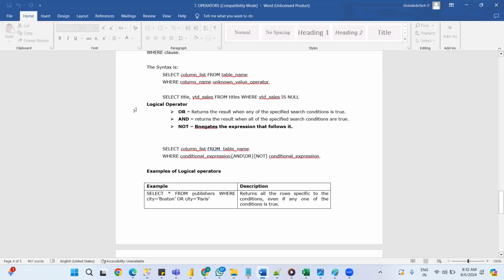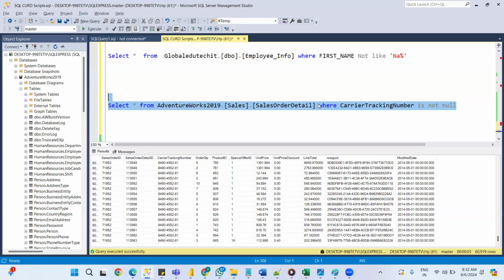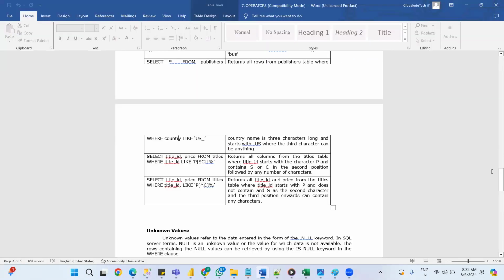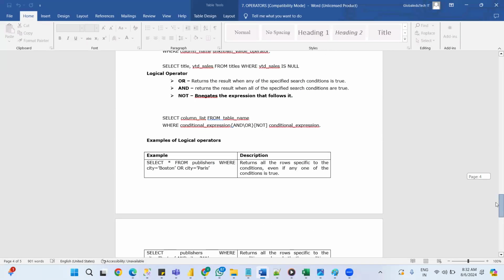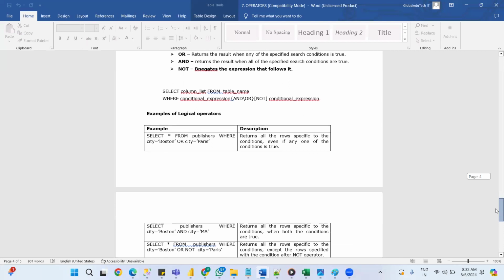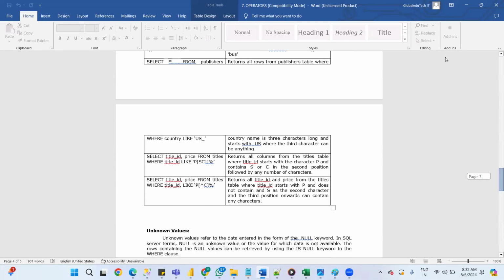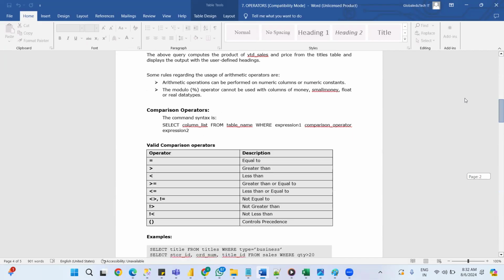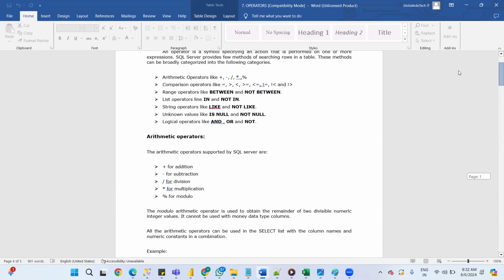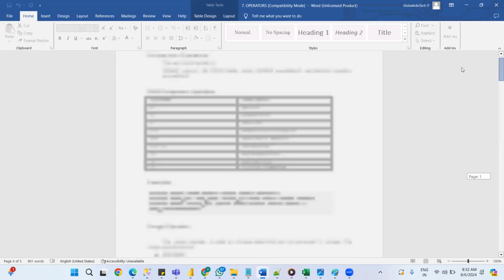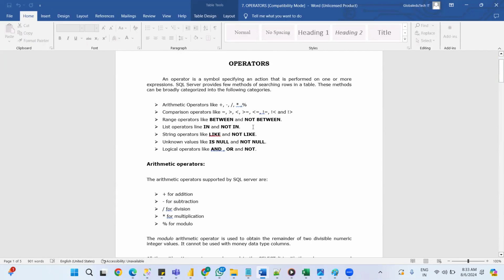So IS NULL, and the logical operators I already covered, and NOT also I covered, so NOT IN, BETWEEN. That's all about operators. Any questions? With operators, mainly you can filter out the data or do comparisons. Most of the time we use these as filter conditions, meaning WHERE clause conditions.